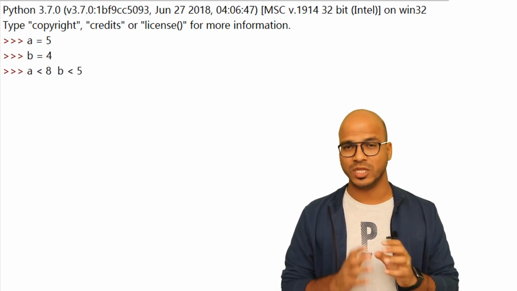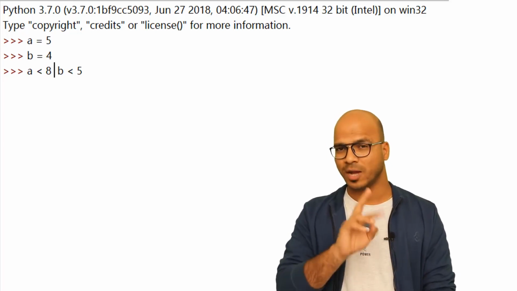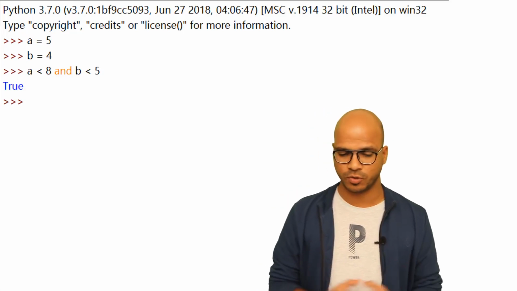In that case, you can use our logical operators, which is and. I want to check both, right? So I will say and, and you can see we got true because both are true.